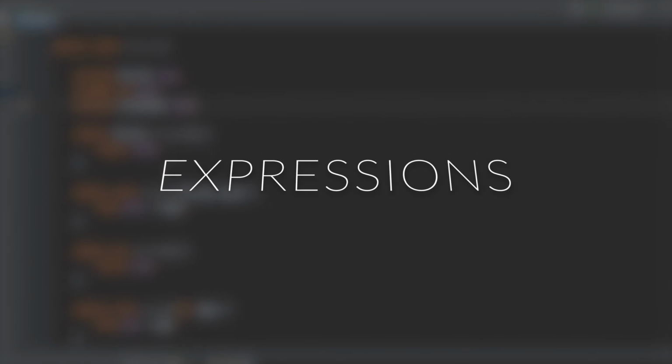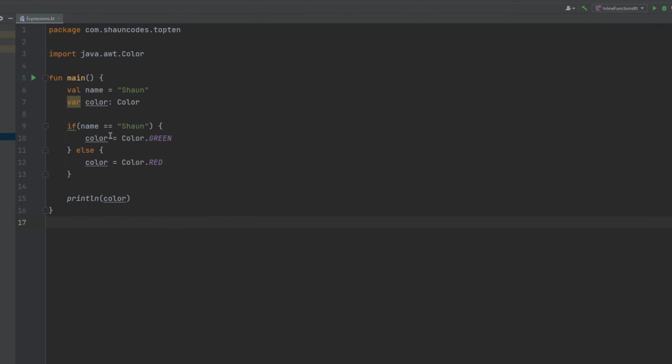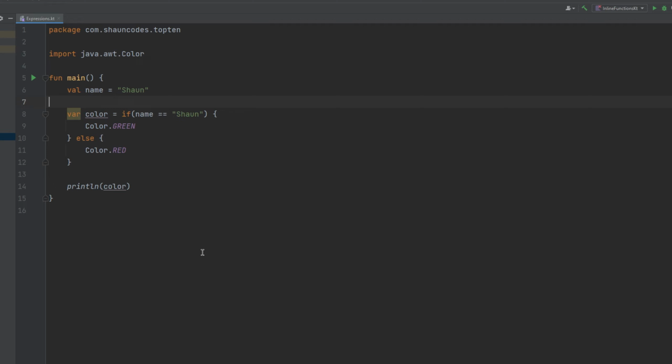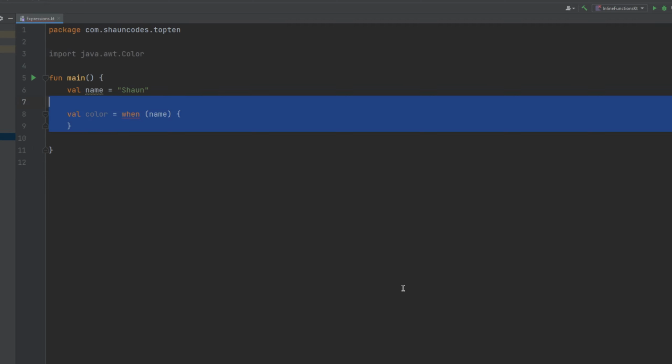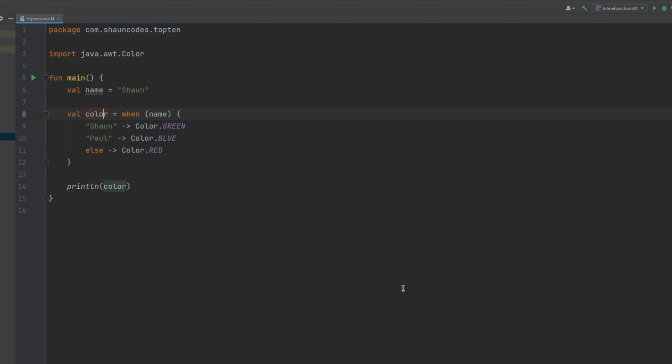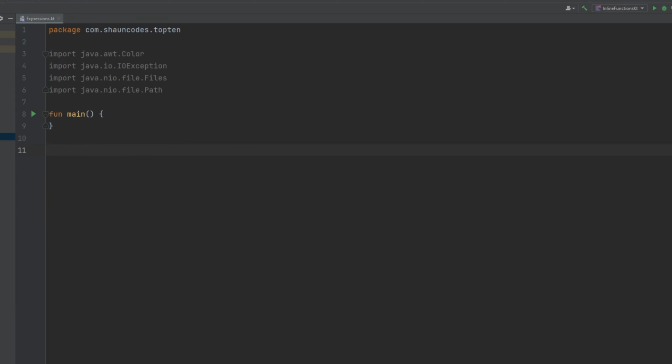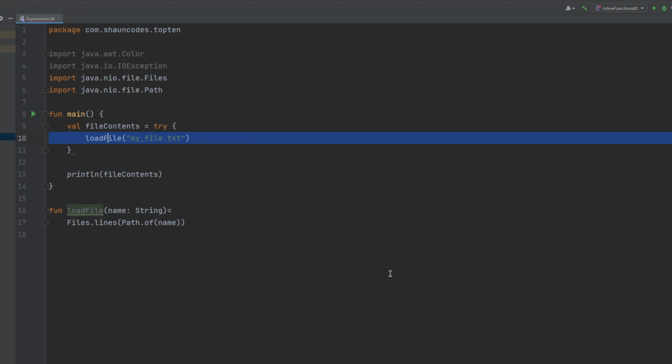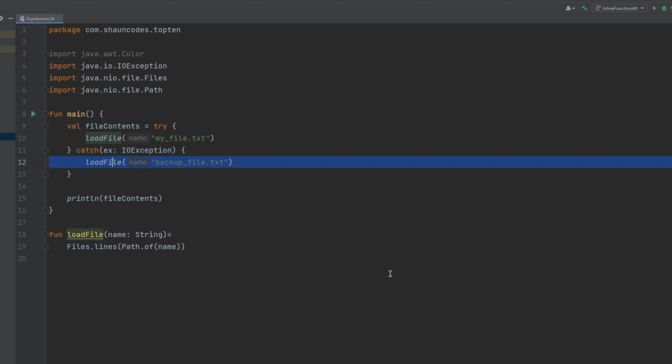In Kotlin, you can use things such as if statements and try-catch blocks as if they were expressions. IntelliJ suggests that I refactor this code by lifting the color out of the if statement. This replaces Java's ternary operators. One benefit of using this over ternary operators is that you can use when clauses as well, which makes inlining multiple choices a lot easier. You can also use a try-catch block as an expression. For example, you could load a backup file if the original file didn't exist.